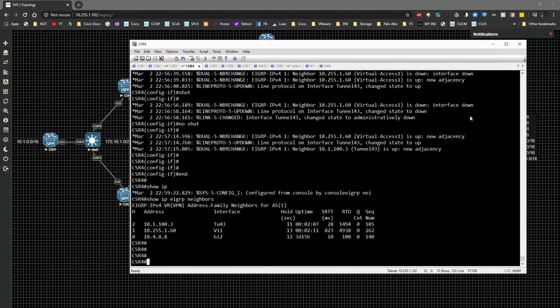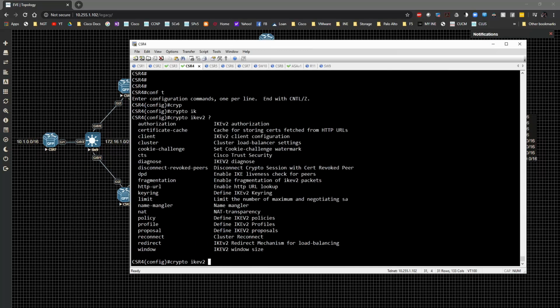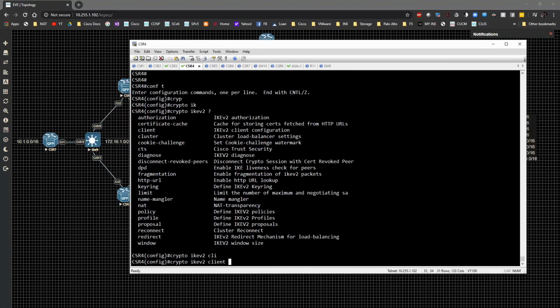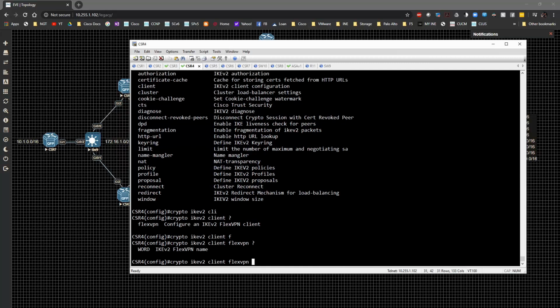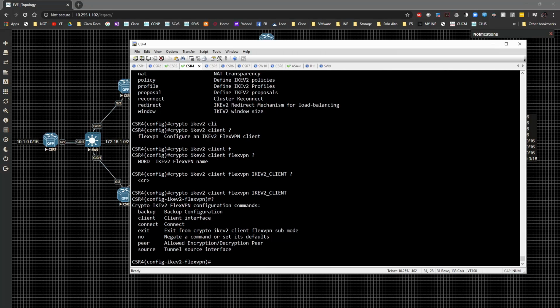We're actually going to look at this on CSR4, and what I'm going to do is go to global config, and the first thing I'm going to type in is crypto IKEv2, and then we have client config, and then we'll call it FlexVPN IKEv2 client. Underneath here we have not a ton of options, right? But it's kind of like the profile, if you will, type of configuration.